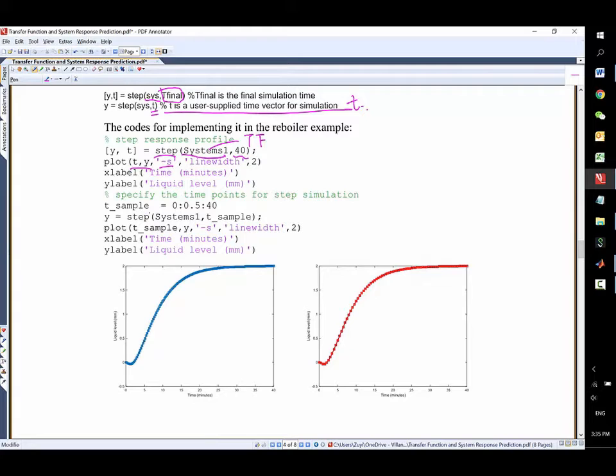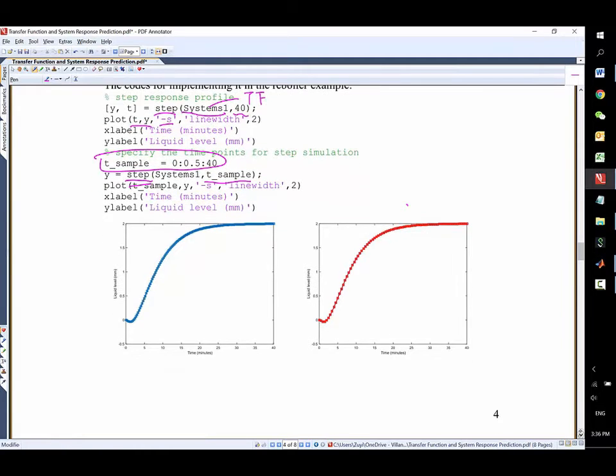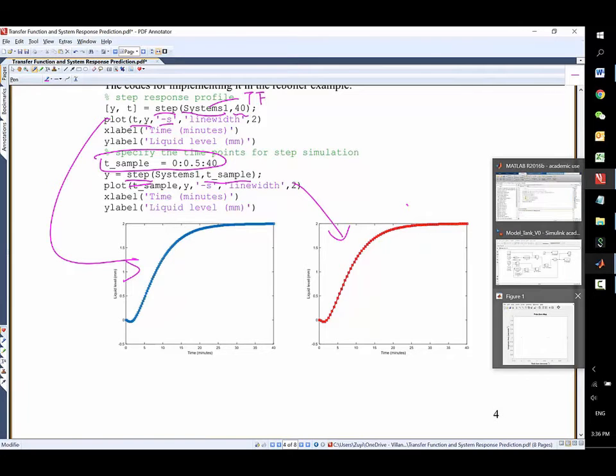Similarly, you could specify the sampling time points, and then just put the sampling time points here. You can still use the step function here, right? Okay, now let me show you. So this is what you should get. This is the first figure. This is the second figure.